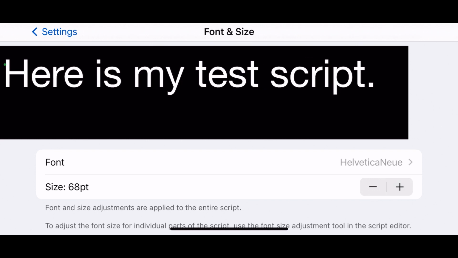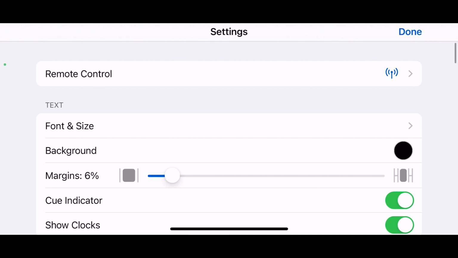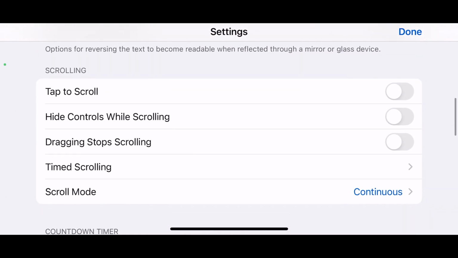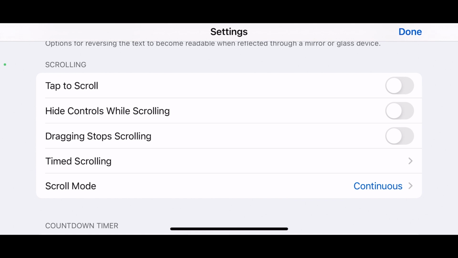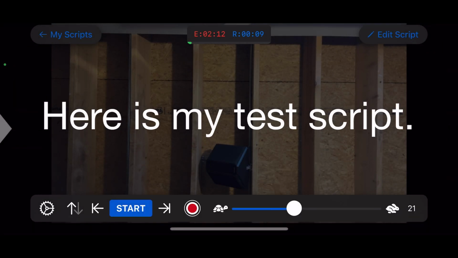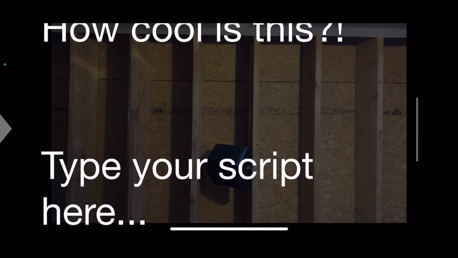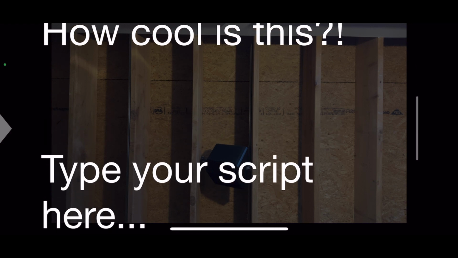Then I'll click back to the main settings at the top left and scroll down to the scrolling section. Again, these are personal preferences and you should feel free to play around with them, but I like to toggle on the setting to hide controls while scrolling, and dragging stops scrolling. Then I'll hit done and it brings me back to my script. So you'll see when I hit start, the controls disappear. It gives it just a clean, uncluttered look, which I really like. And then when I drag in any direction, the script will stop scrolling.